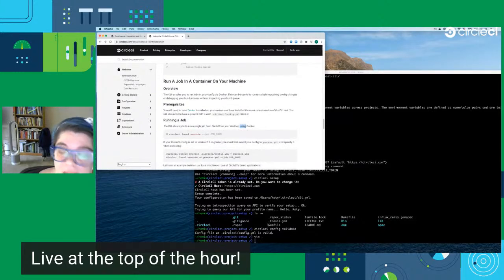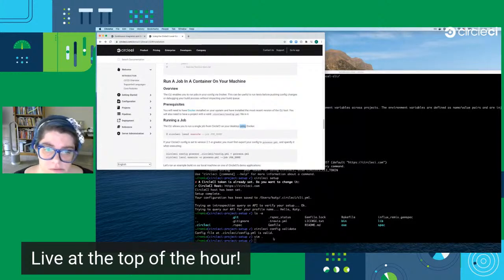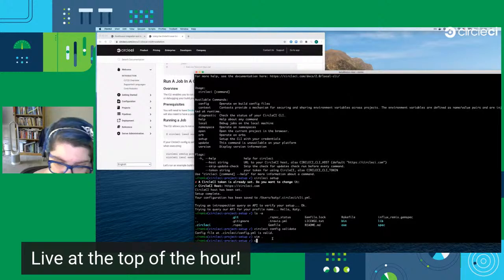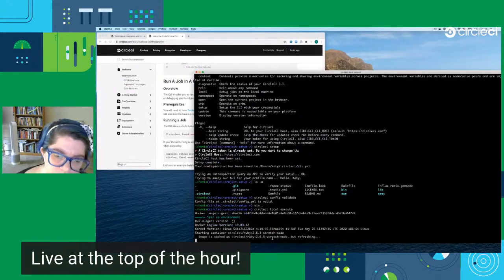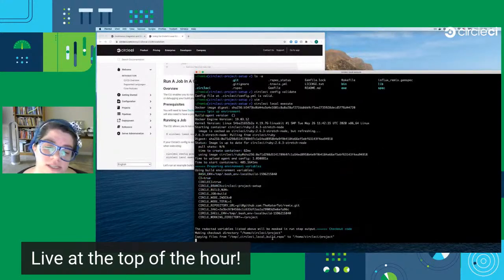There are some limitations to what we can do in the command line. For example, we can really only run a single job. Right now, you can't run an entire workflow. So let's just try it, what are we waiting for, right? circleci local execute. I'm not going to even specify. So you can see it's grabbing all the Docker images it needs.